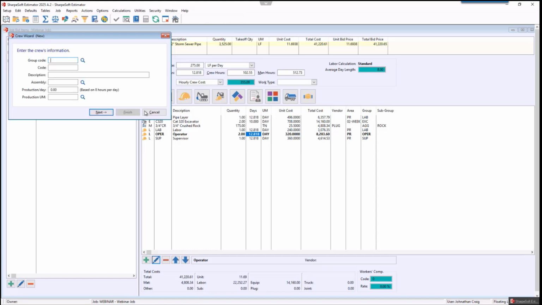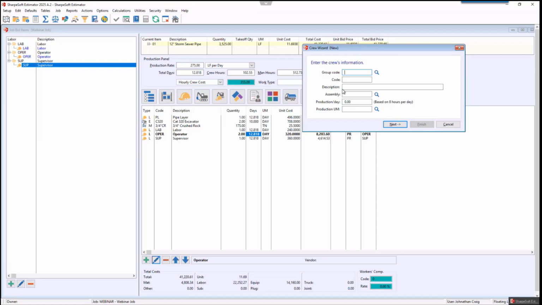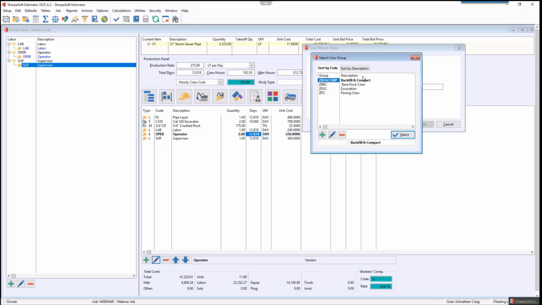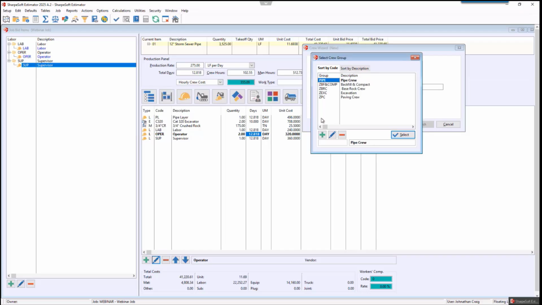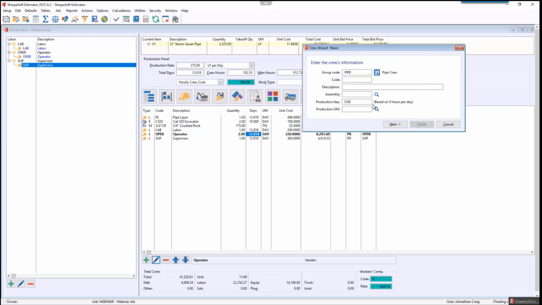All right. So once you hit create crew, it's just like all the other things that we did today, it's going to be creating stuff on the fly. So we're creating a brand new crew. It's going to ask, what is the group code for the crew that you want to create? You can hit the magnifying glass and there's paving crew, backfill crew, all of this. I don't want that. I want this to be, let's say, pipe. Okay, and we select. And now, what do we want the code to be?